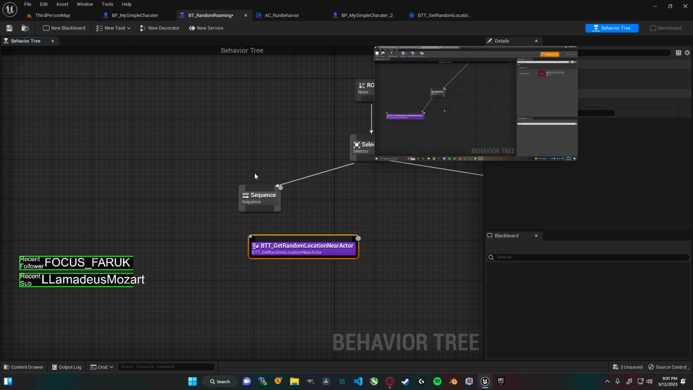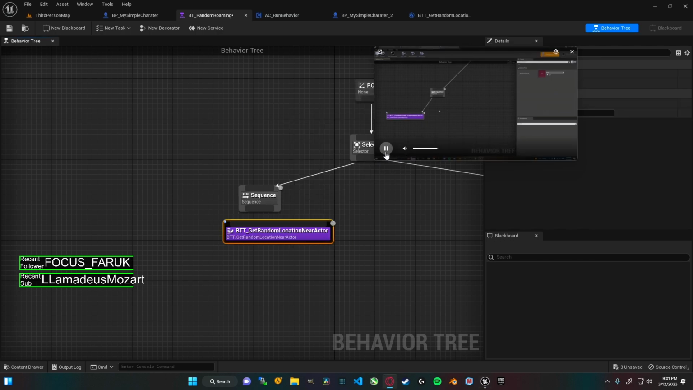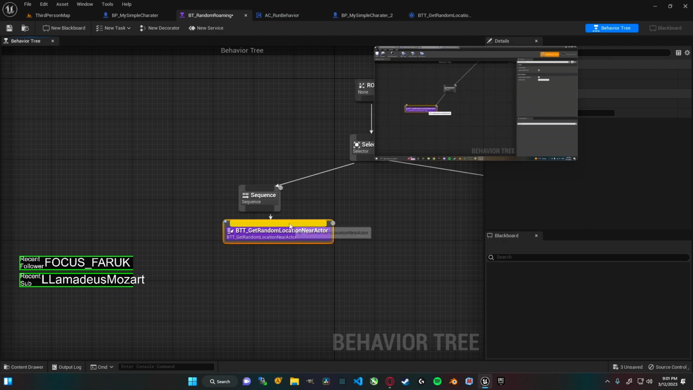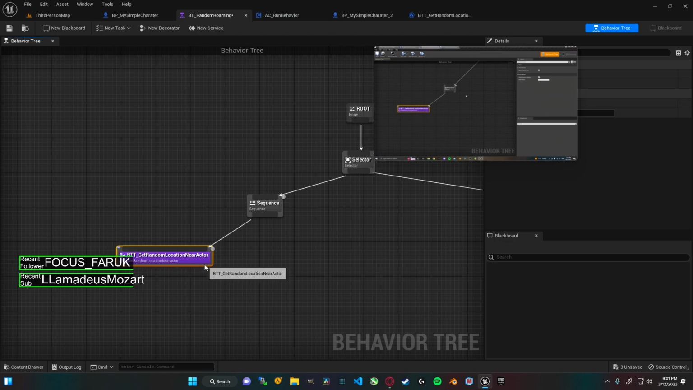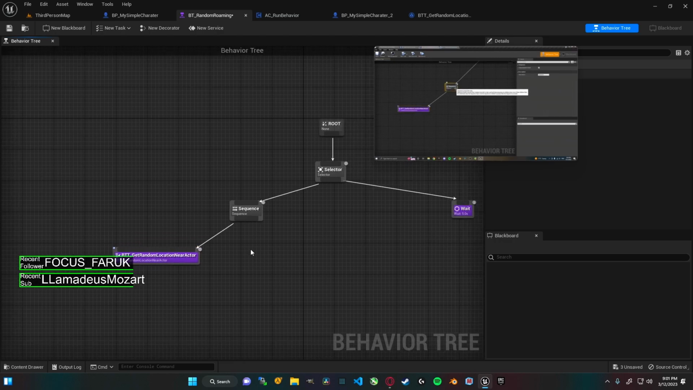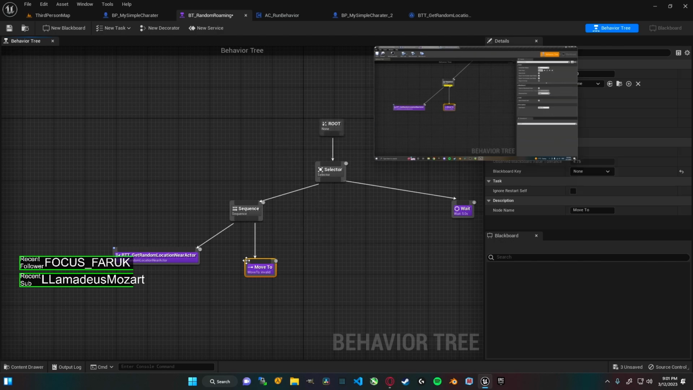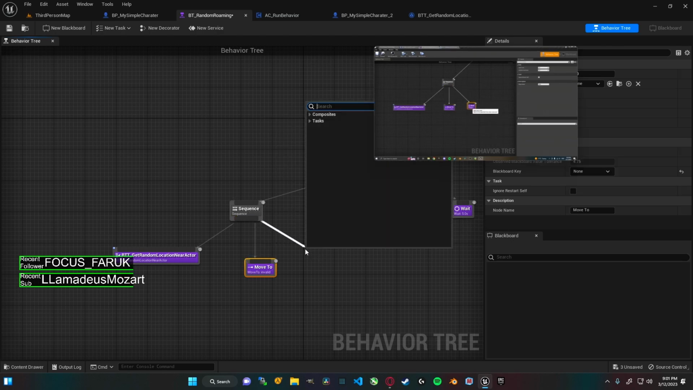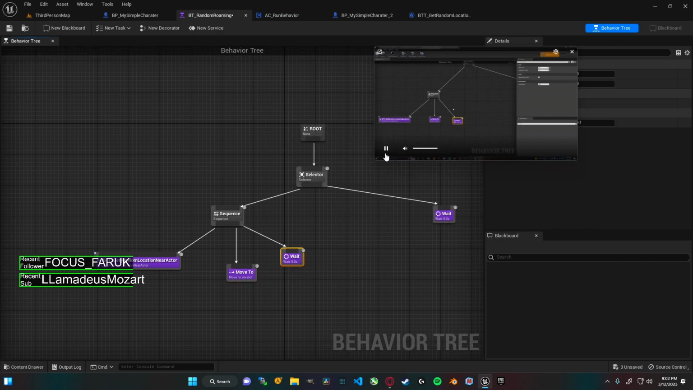The first thing that we'll do is we'll get a random location near actor, and that actor's going to be ourself, because we're just going to be roaming around our immediate location. Sort of simple stuff. We'll do more complicated ones in future videos, perhaps. Get a random location, move to location, which already comes inside of the editor. That's a default one. And then maybe what we'll do is we'll wait there for 2 seconds plus or minus 1 second.